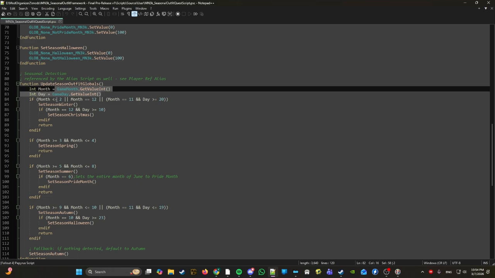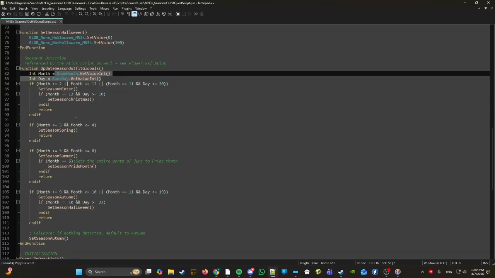So what I say here is if the month is less than or equal to 2, or the month is 12, or the month is 11 and the day is greater than or equal to 20, then we're going to set season to winter. So if you're trying to modify this on your own, then the biggest thing you need to make sure you do is you need to make certain that you don't have any gaps.